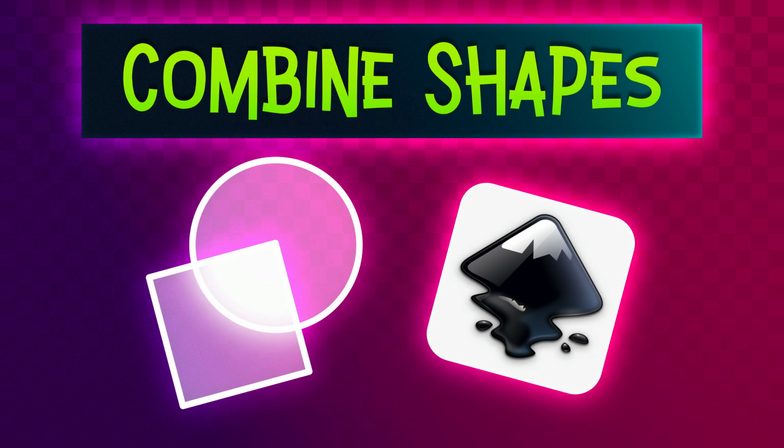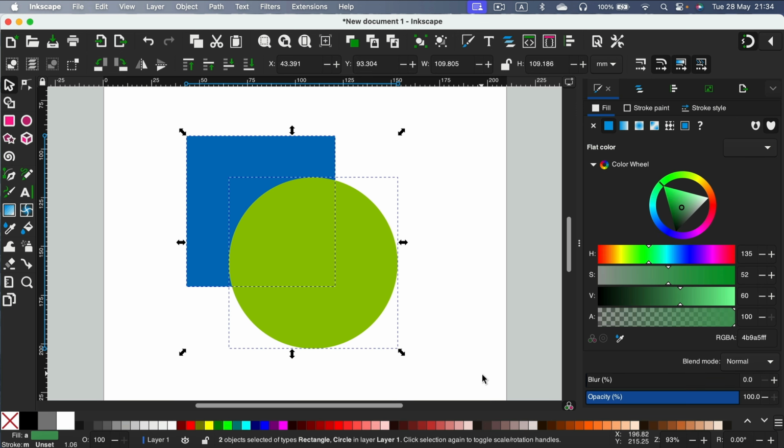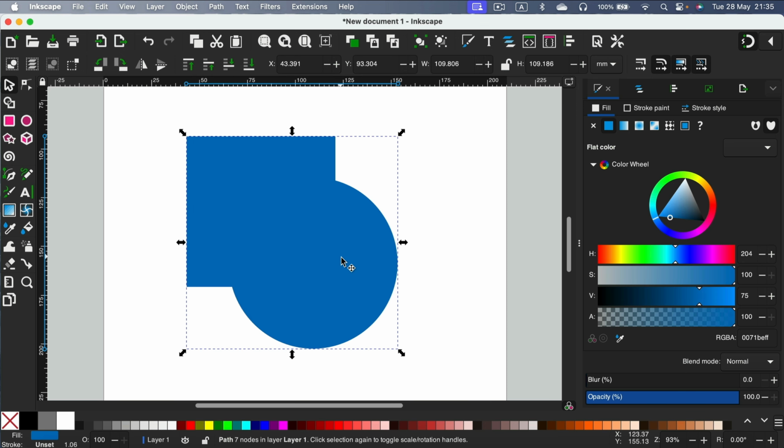Let me show you how we can apply different Boolean operations between two different shapes. This way we can combine them into new shapes. So what you need are at least two vector shapes, then select them both, and then head to the path menu at the very top. As you can see, there are several different operations we can try. The first one on the list is union. This will turn both shapes into one. So we add those two shapes to create a brand new bigger shape.